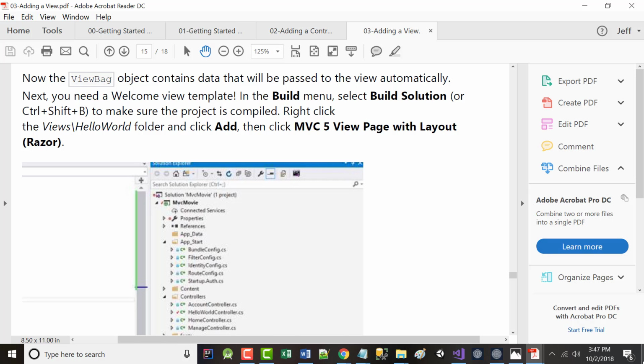All right. Now I'm on page 15 here. Now the ViewBag object contains all the data that will be passed to the view. It says now we need to make a welcome view template because we don't have that yet. Please look on the screen. It says in the build method. Remember how we had to do a build when we were going through the last example? There's just a certain order of operations you have to follow here.